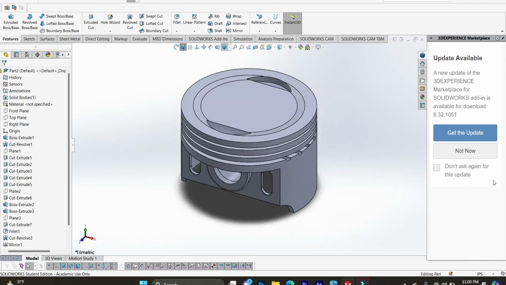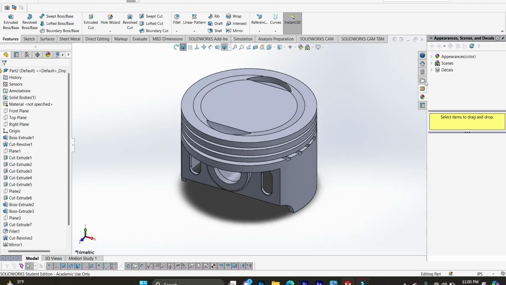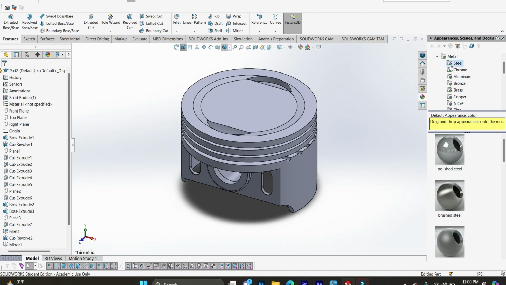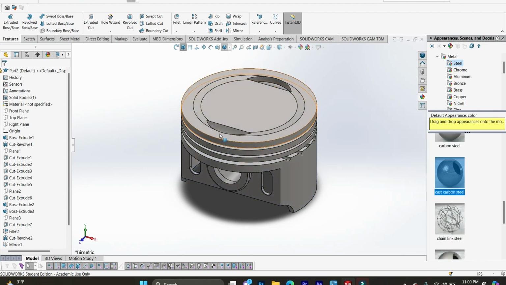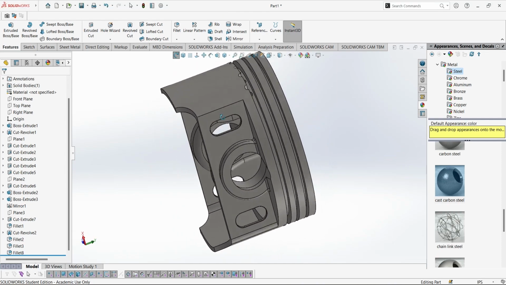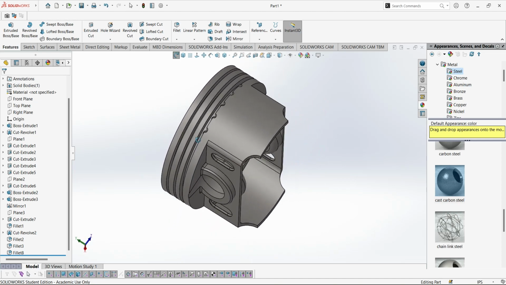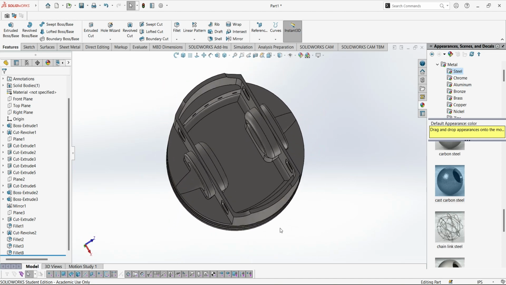All right. Then go to appearances. Appearance, metal, steel, cast carbon steel. That's what we want. All right. And then you can save this piston on your files as piston. Okay. You have finally created a piston from scratch, and you should be proud of yourself.